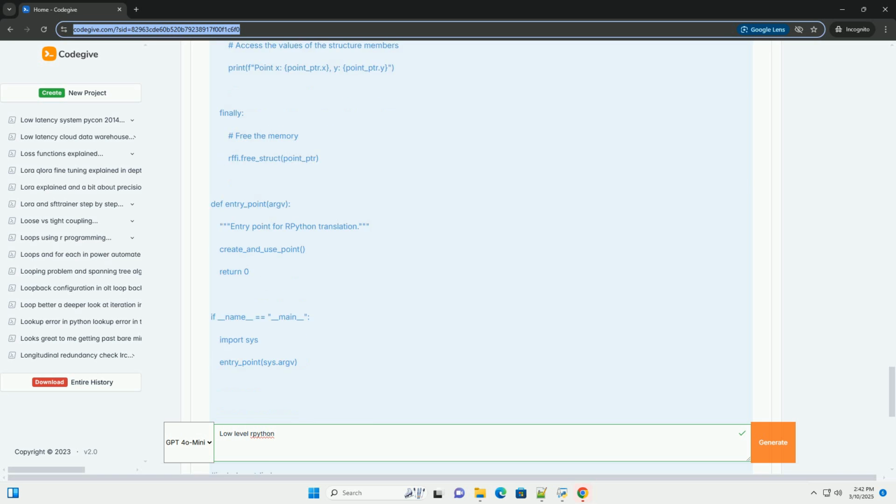Conclusion. Low-level RPython is a powerful tool for building high-performance systems software, especially interpreters and compilers. However, it requires a deep understanding of memory management, C-like data structures, and the RPython toolchain. Start with simple examples and gradually work your way up to more complex projects. Be patient, and don't be afraid to experiment. This is a comprehensive introduction to the topic. As you gain experience, you can explore more advanced features of RPython, such as custom memory allocators, garbage collection strategies, and concurrency models. Good luck.